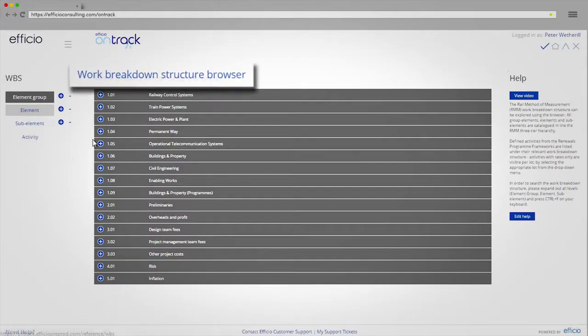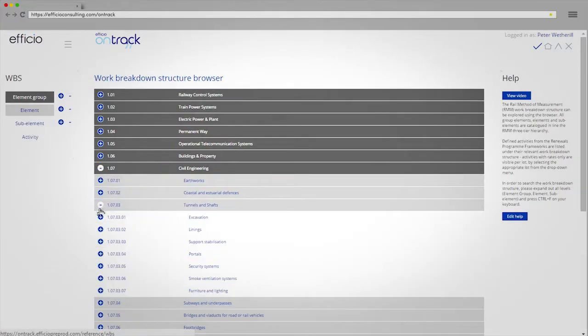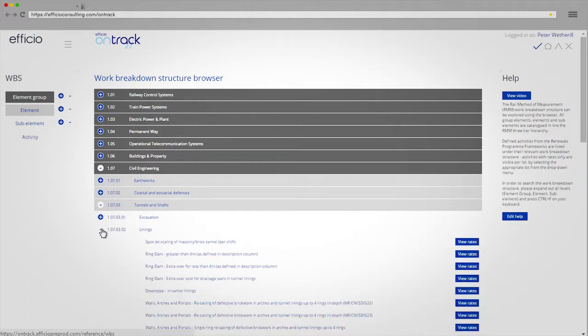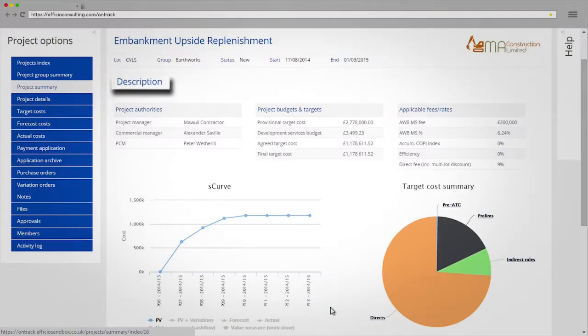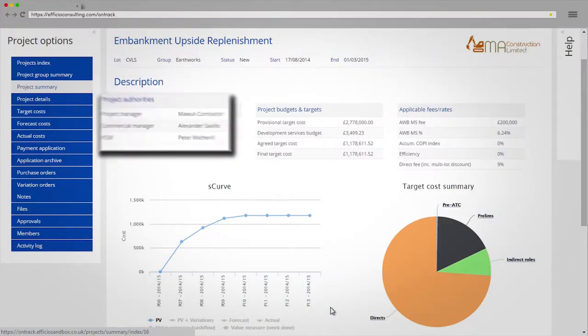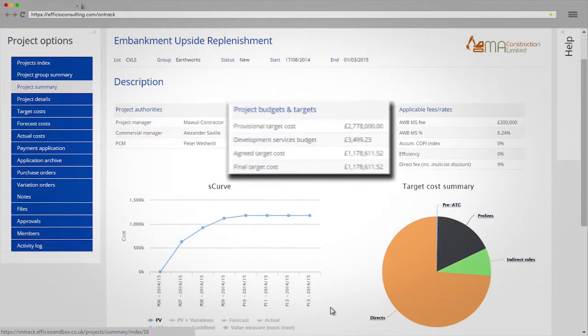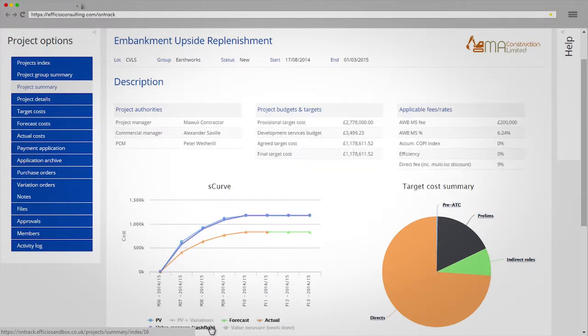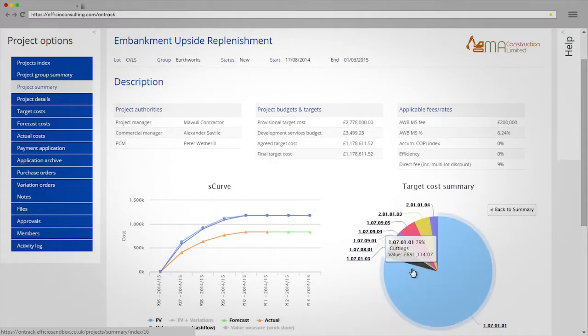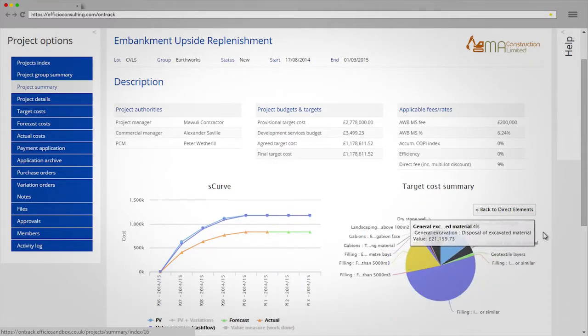Records within the work breakdown structure can be assigned a parent record, which enables a hierarchy to be formed. Project information is displayed on the summary page for both client and supplier users, including details of key authorities and fees. A number of charts are displayed to summarise the cost per project in different ways. These are dynamic charts that can drill down to further explore cost at a desired granularity.